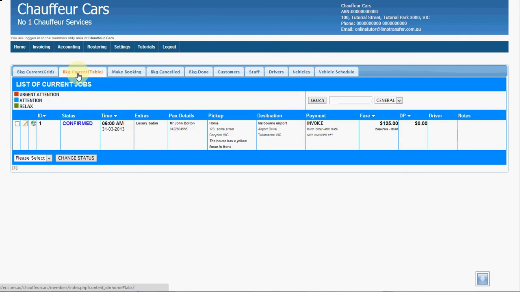That's about it for this tutorial. The next tutorial will go through how to edit a booking, and also how to allocate a job to a driver, and what is the process that is followed when we are allocating a job to a driver.